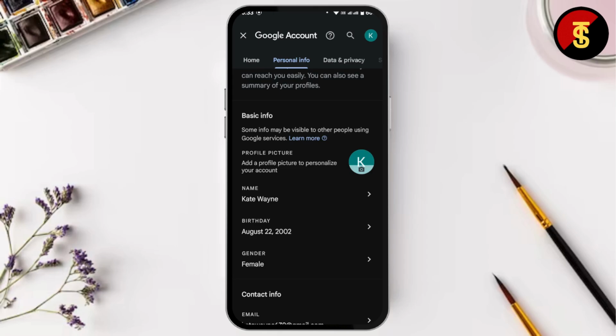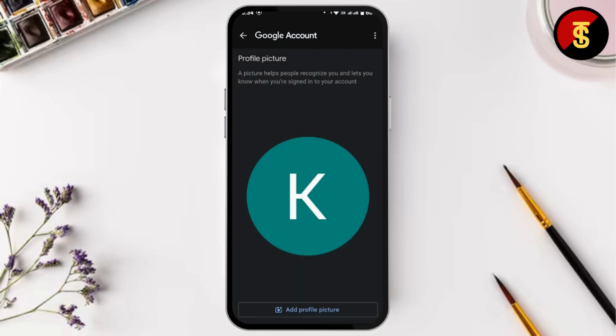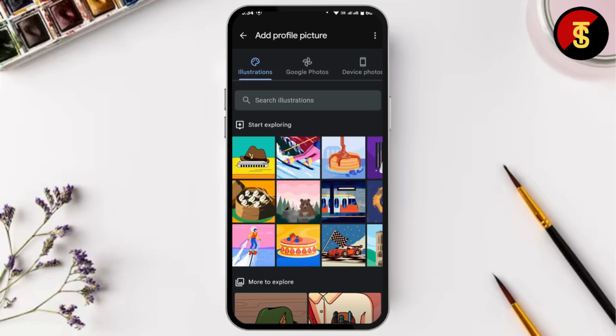profile picture. If you already have an existing profile picture, you will see your profile picture there. If not, then you can simply add a profile picture. In order to do so, tap on the profile icon. Now tap on add profile picture. There you can simply choose any of these illustrations from this interface. If not, you can also select the photo from your device photos or Google Photos as well.